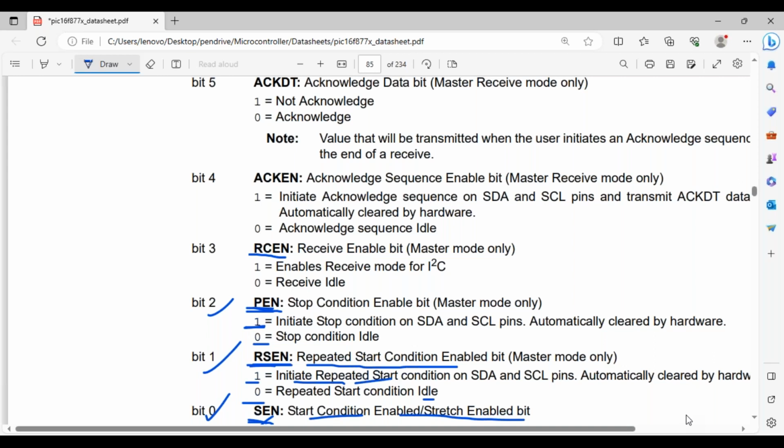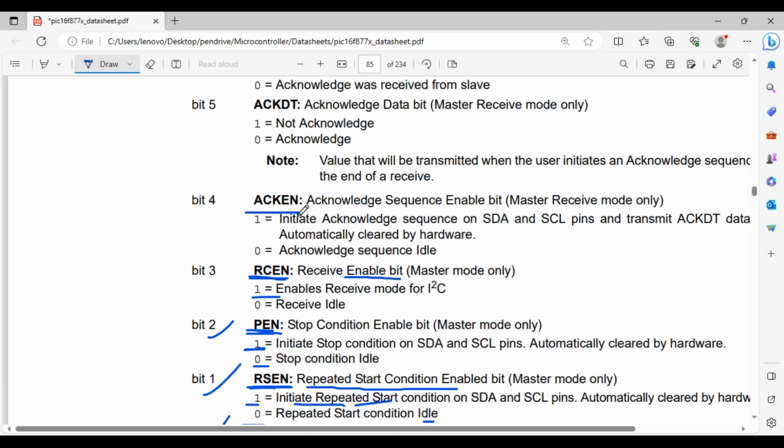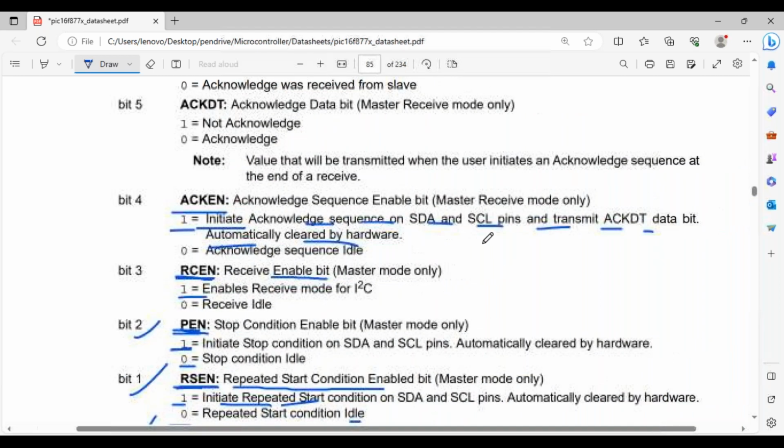Okay. Next, RCEN is the receive enable bit. Whenever you have to receive data, you have to enable that bit. So RCEN should be written with the value 1 when you have to receive the data. Then ACKEN written with the value 1 is the acknowledgement sequence enable bit. It initiates the acknowledgement sequence on the SDA and SCL lines and transmits the ACKDT data, automatically cleared by the hardware.